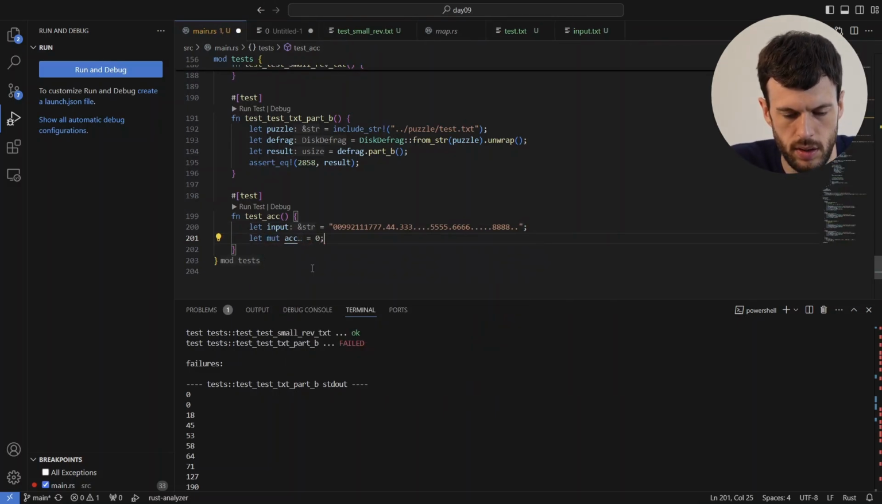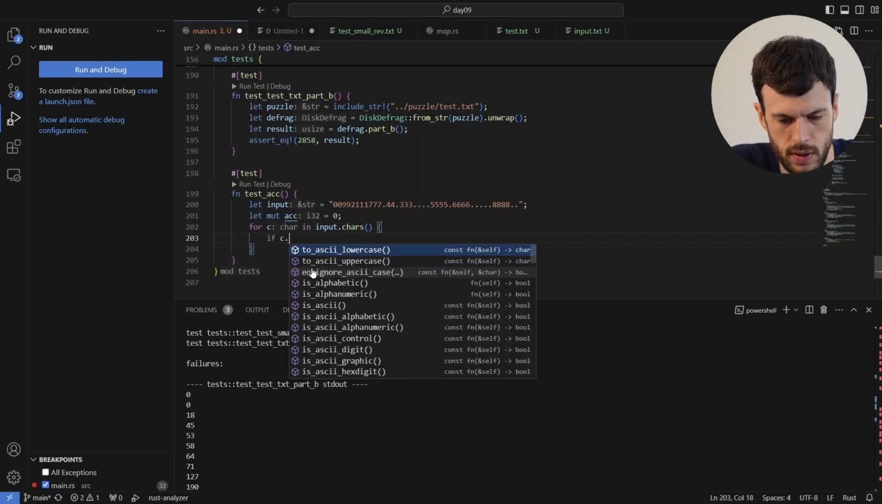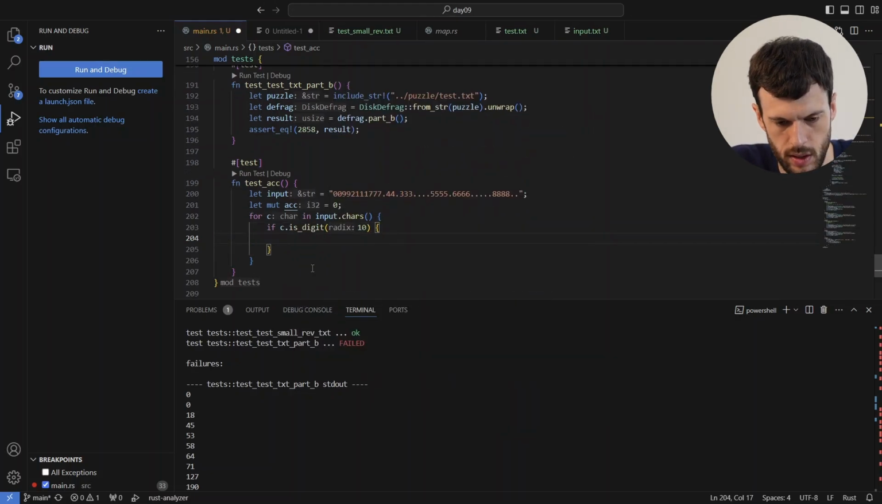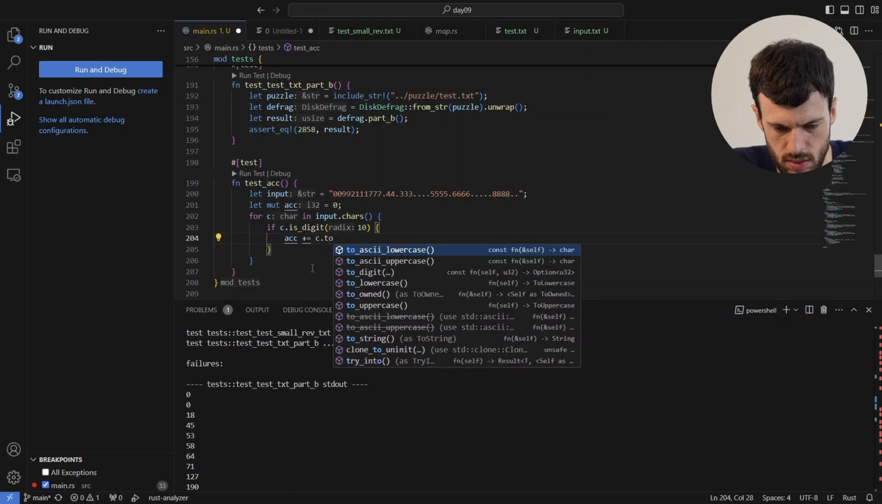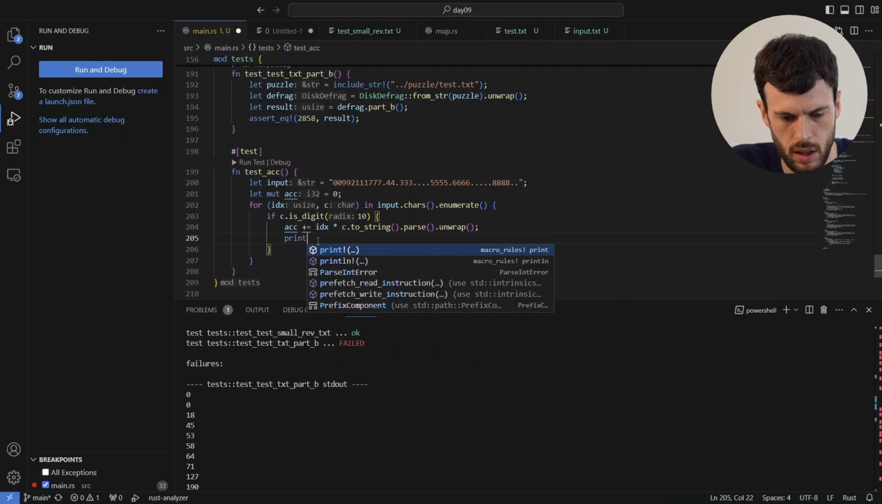Let mut ac is 0. For c in input.chars, if c.is_digit(10), ac plus equals c.to_digit, the string dot parse dot unwrap. Index c, and dot enumerate, index times, and then println.